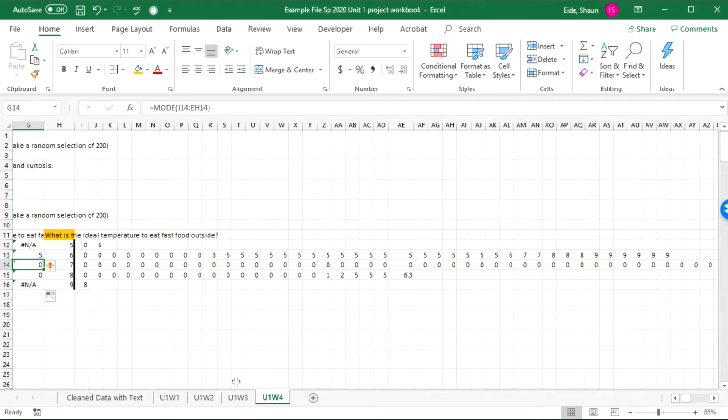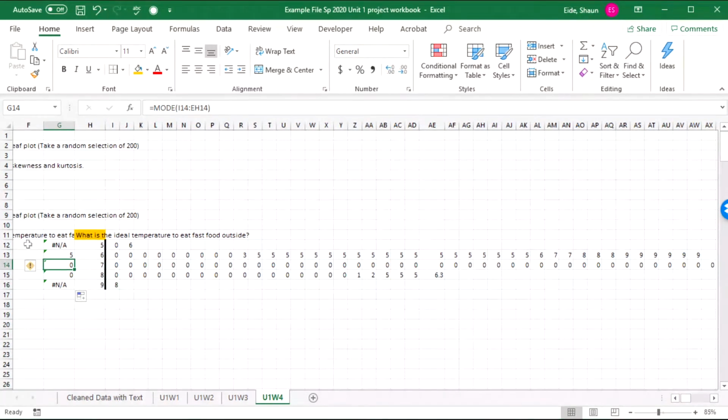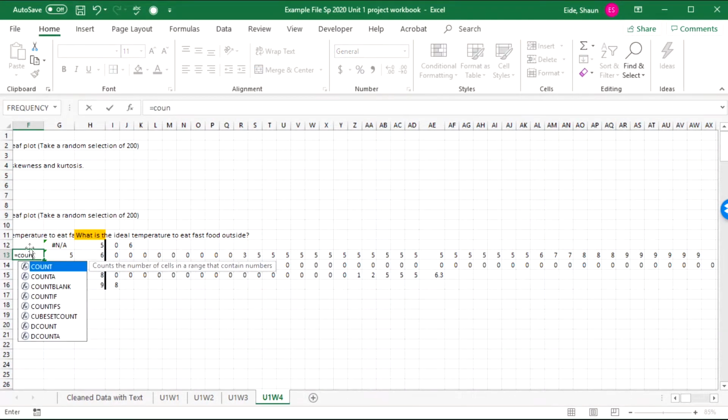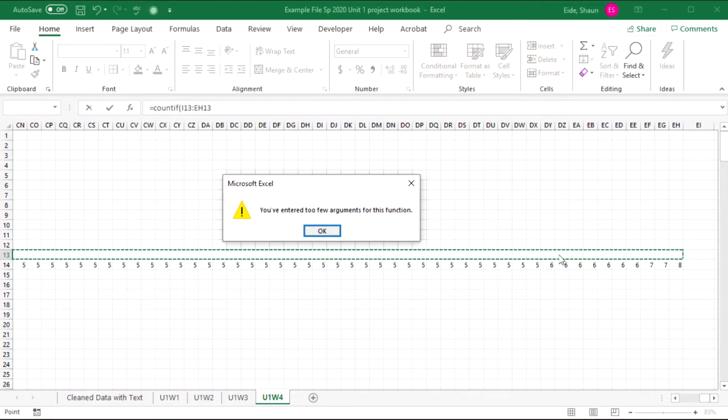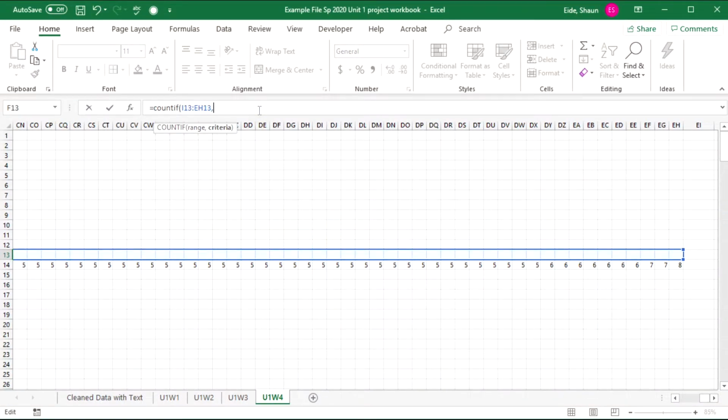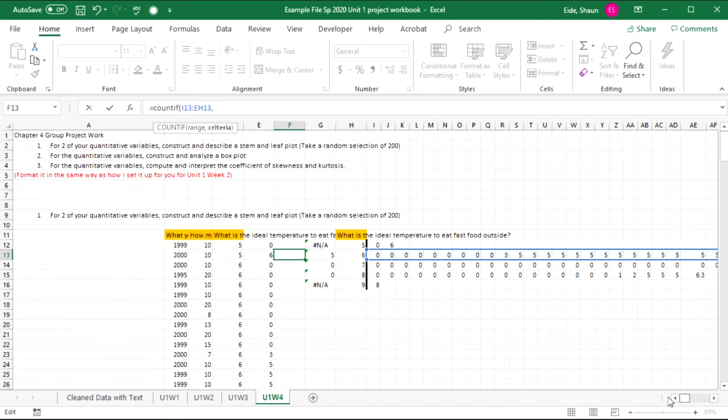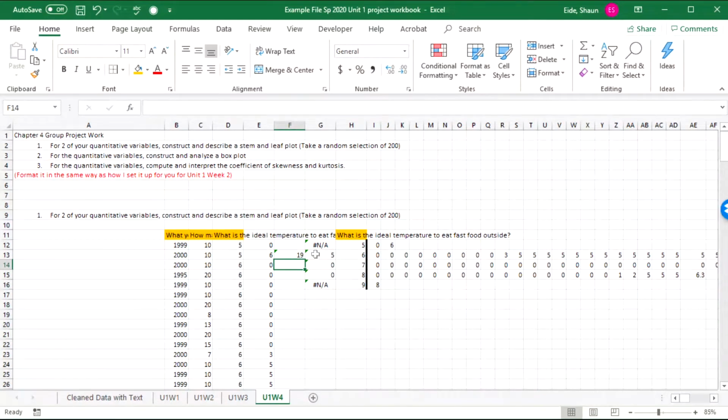And so the next thing that we're going to do is equals COUNTIF, and we want it to count this range, and we want it to be counted if it's equal to the mode. So we know that there are 19 occurrences of 65. There are 59 occurrences of 70. And then last but not least, there are 17 occurrences of 80.